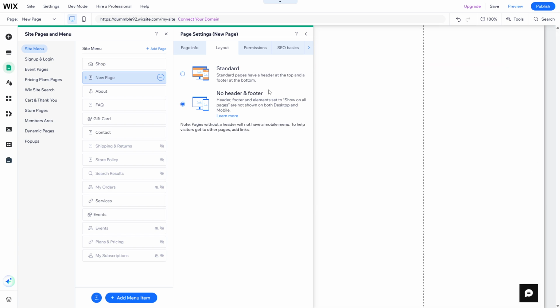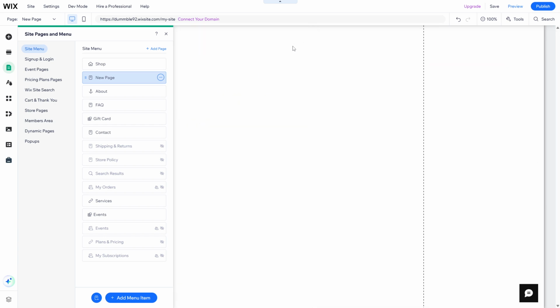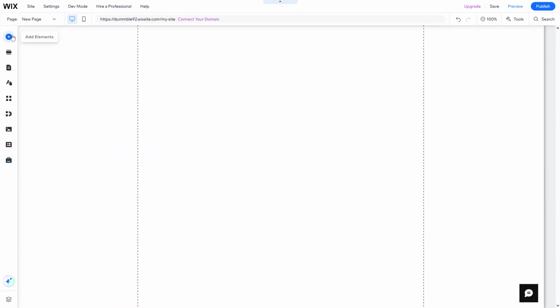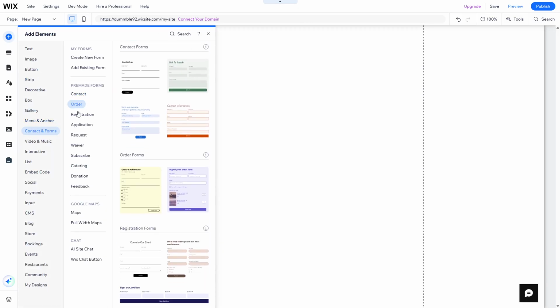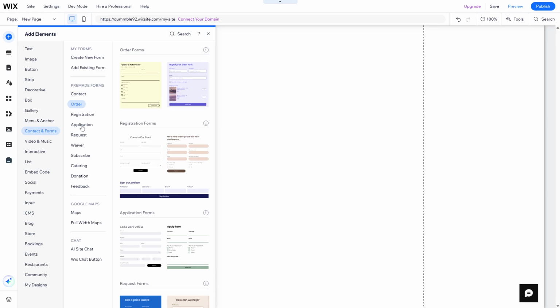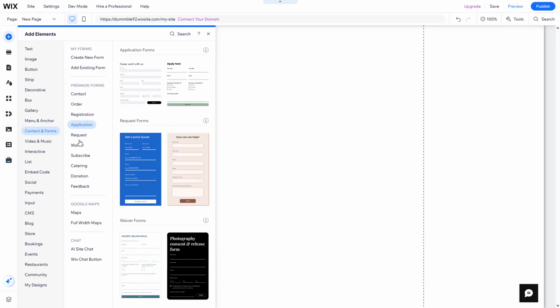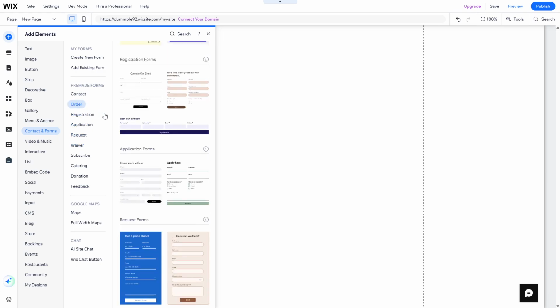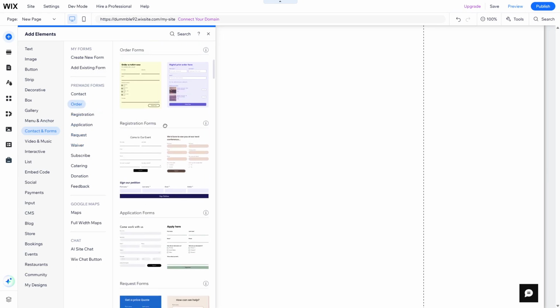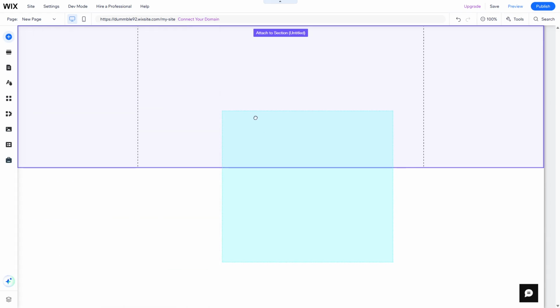Once that's done, it's time to create a contact form. Navigate back to the left panel and select the Add Elements option, and then select Contact and Forms. Once you've added the form to your page, click on it, then select Edit Form to open the form builder. You'll then be able to click the Submit button and select Settings. In the Settings panel, you have the option to customize the button text and decide what happens after form submission.